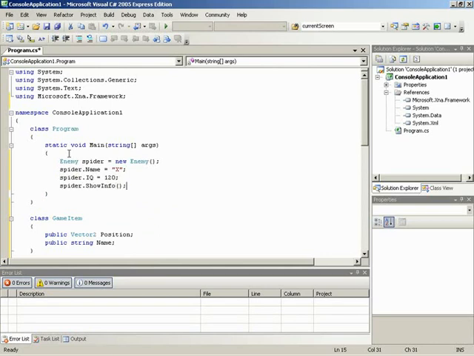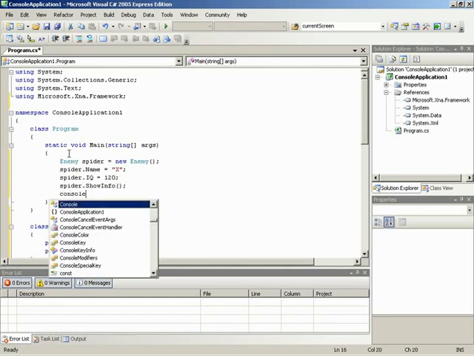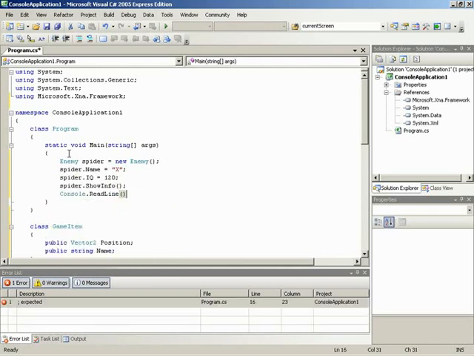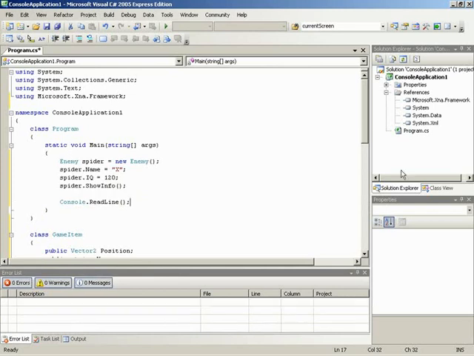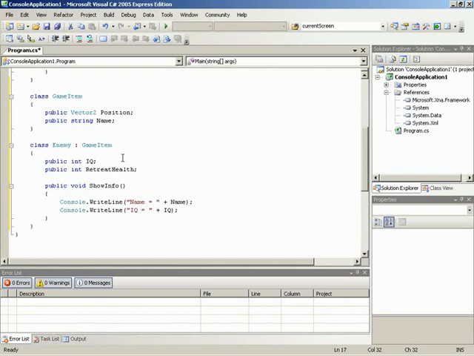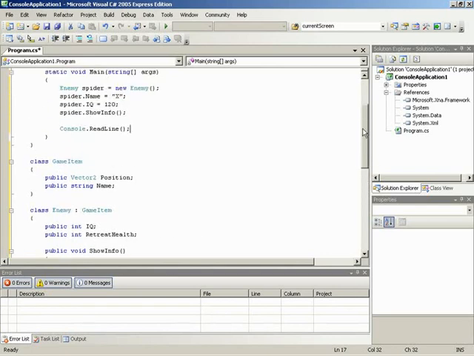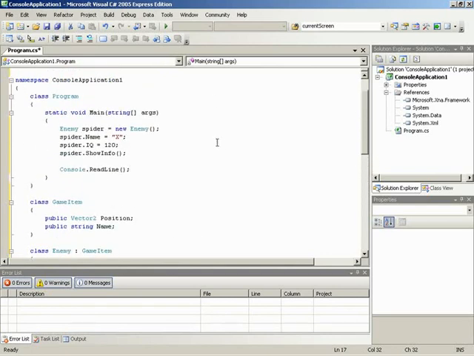And now let's do a read line to halt things. Simple console read line. Let me space this out a little bit, and now we're ready. Again, a very simple inheritance scenario. Since everything is public right now, we can come in here and instantiate enemy, and with the instantiation of enemy, we can access everything. And when we call upon show info, it's just going to spit out name and IQ as if it was all in enemy to begin with.